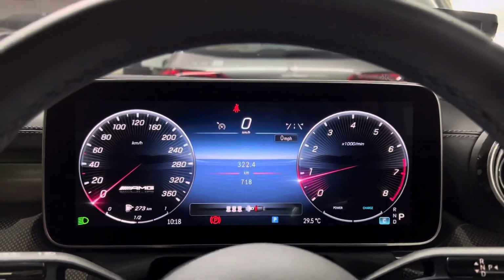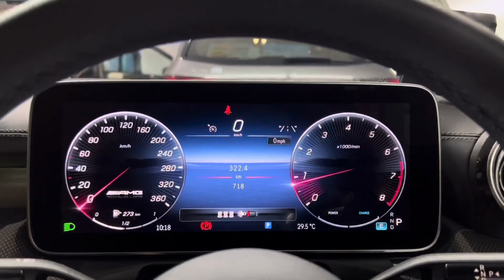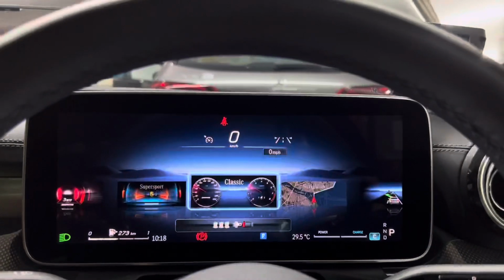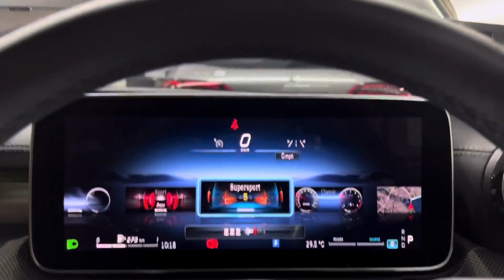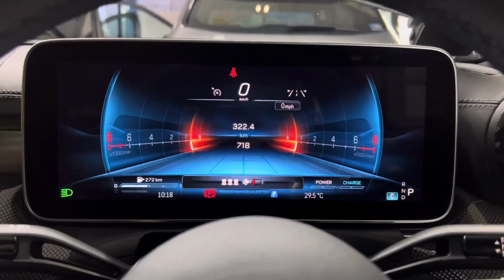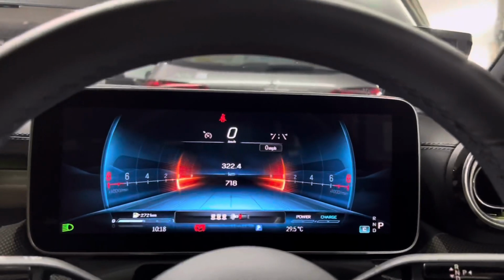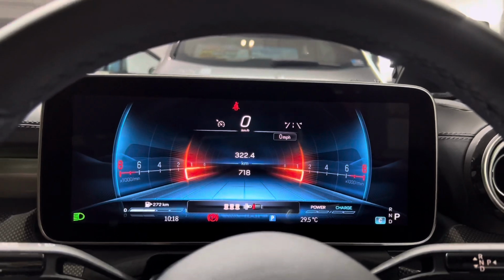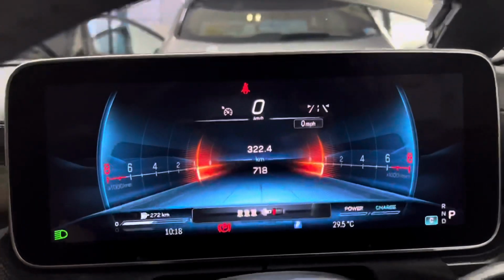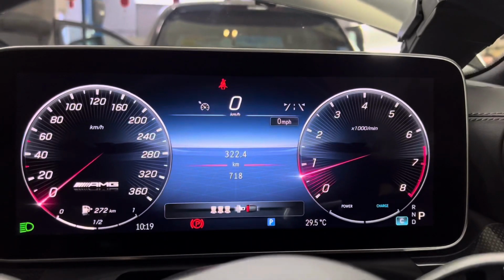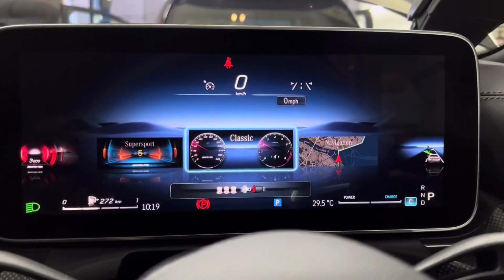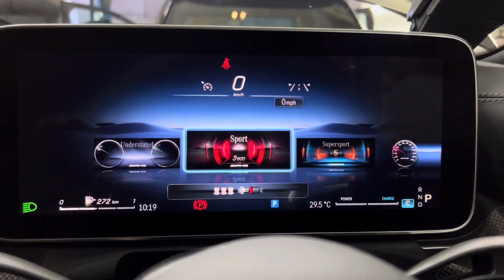Okay, this is AMG style. We have an extra menu which is called Super Sport. Okay, it looks like this. So this is how the AMG menu looks like, and more detailed is the Sport.